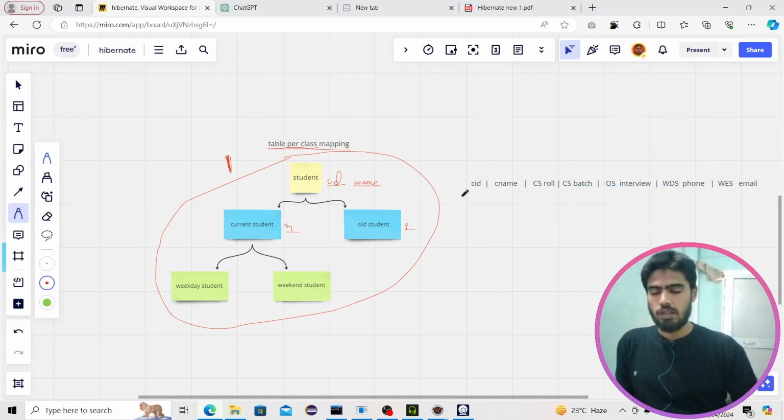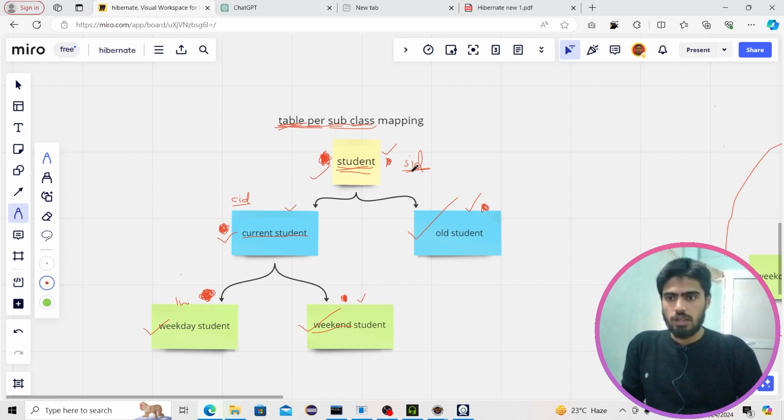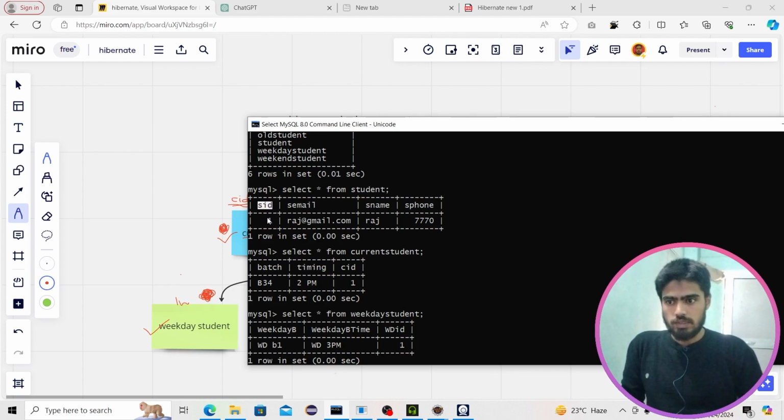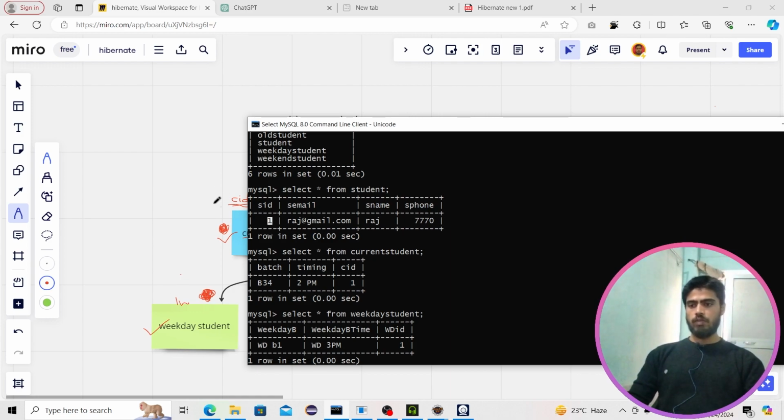In the case of table per subclass mapping, we take help of foreign keys to establish the relationship between the two tables. Like here, SID is in relationship with a different table's CID. For weekday student, this weekday ID is in relationship with SID. For current student, the ID is in relationship with SID through a foreign key relationship.